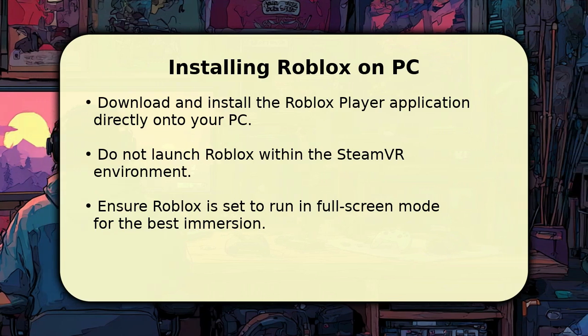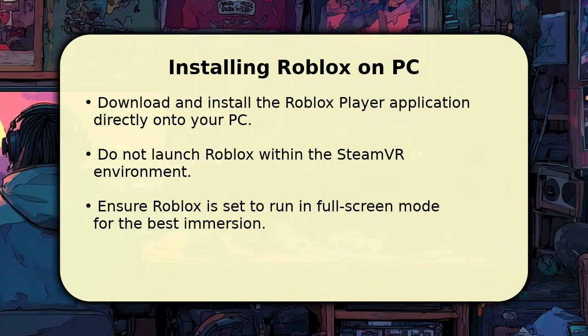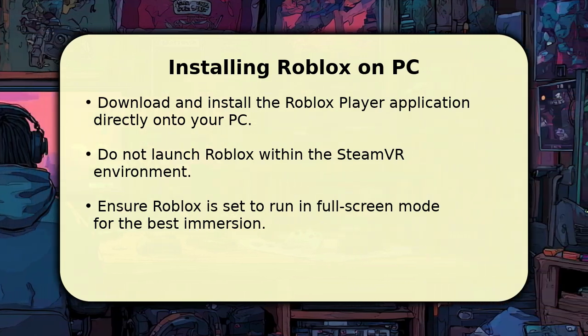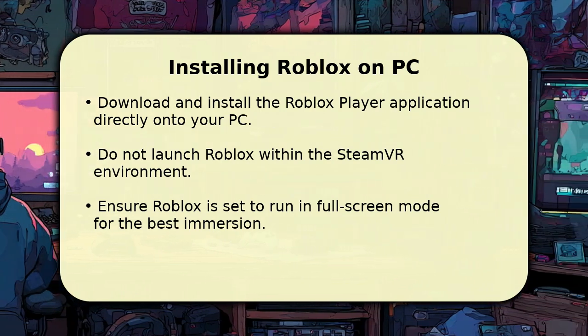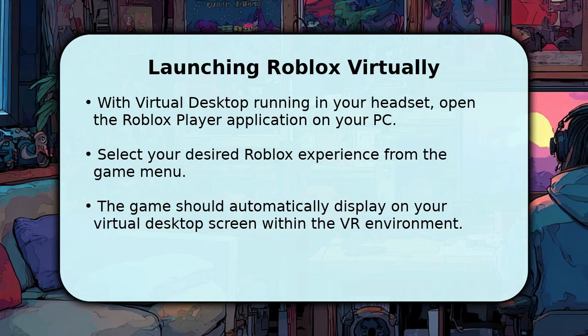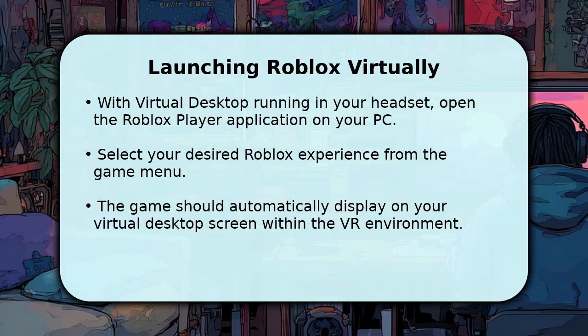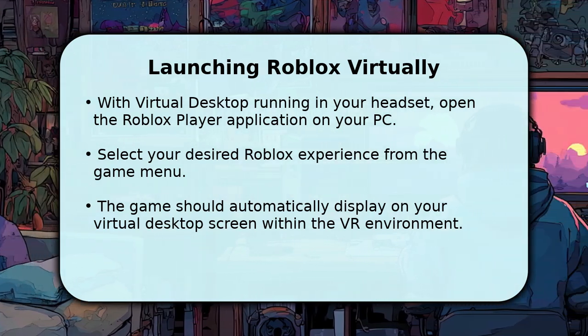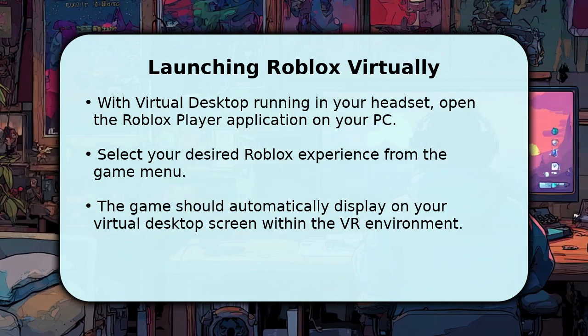You might also check your Roblox graphics settings. Lowering them slightly can significantly improve performance in virtual reality. You are almost ready to play. With Virtual Desktop actively running in your VR headset, simply open the Roblox Player application on your personal computer as usual.